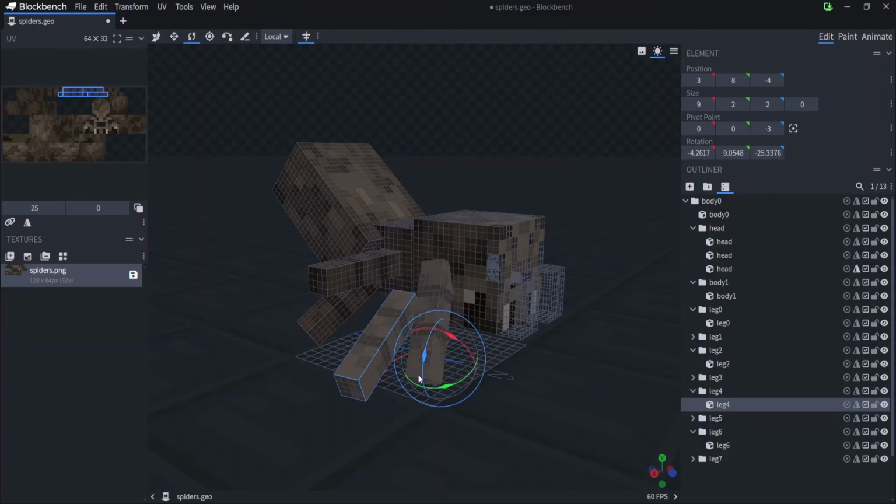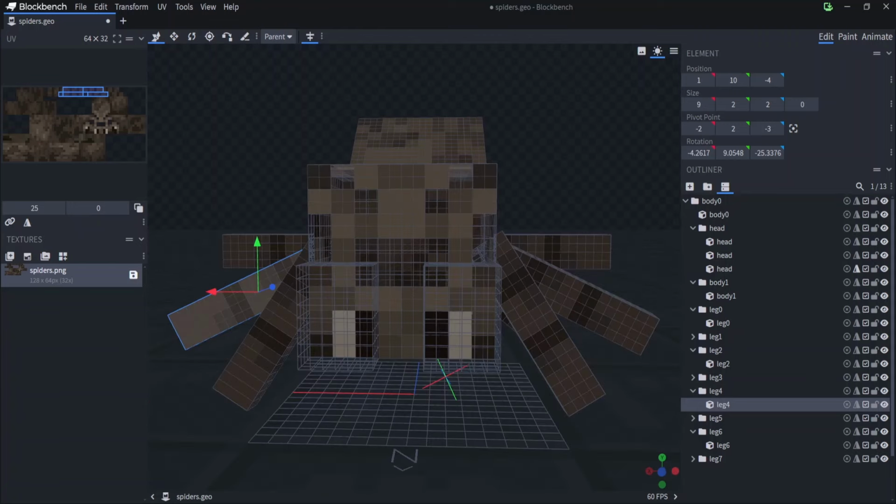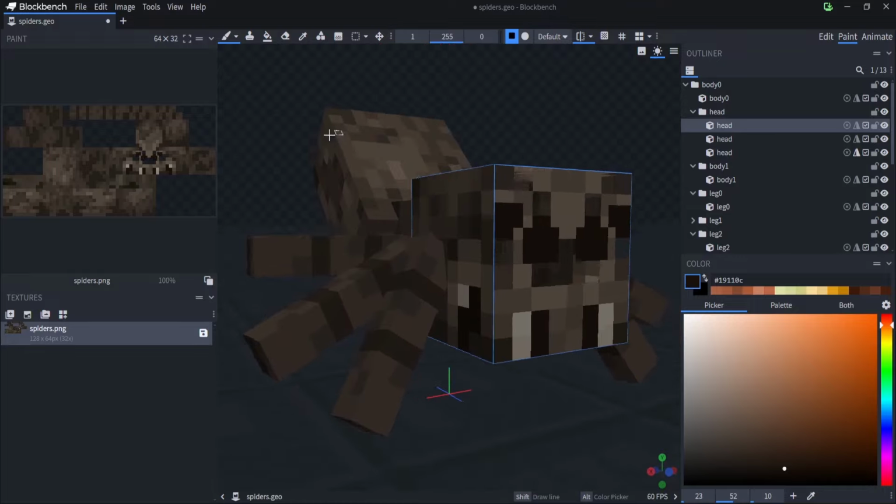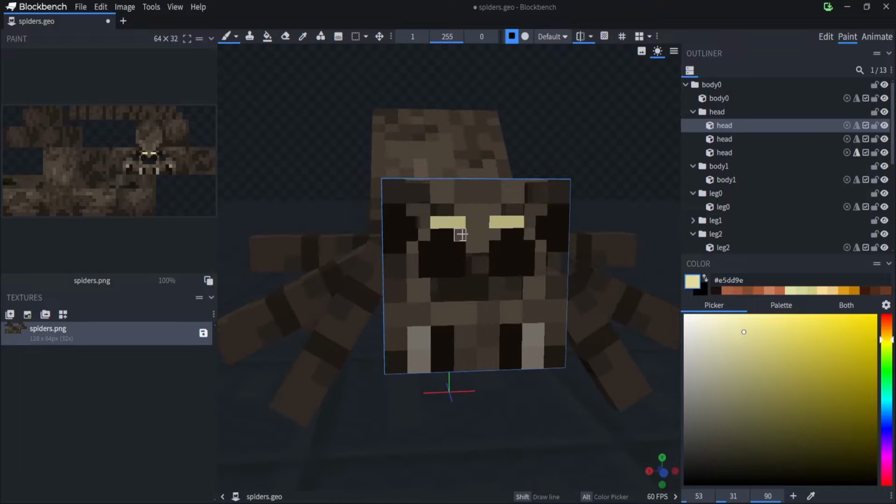Now this is going to have default spider behavior because I'm doing it through Blockbench. After I've tested it out in game, I'll make another video at some point adding it to the game with MCreator so I can change the behavior of it a bit.